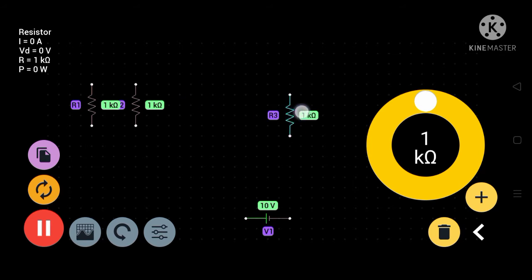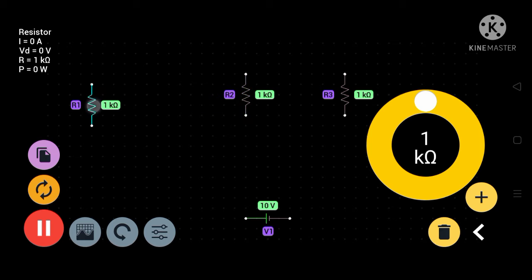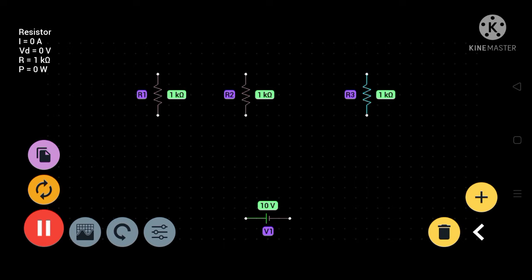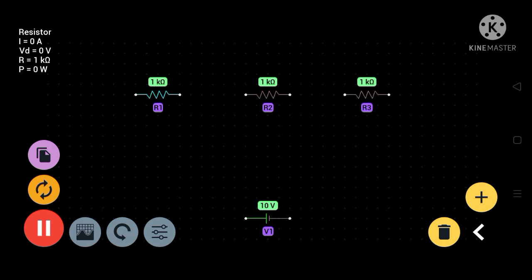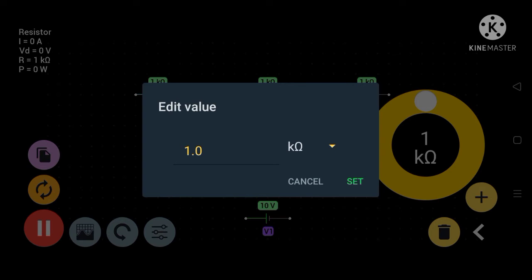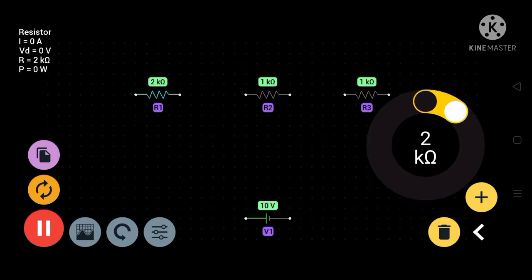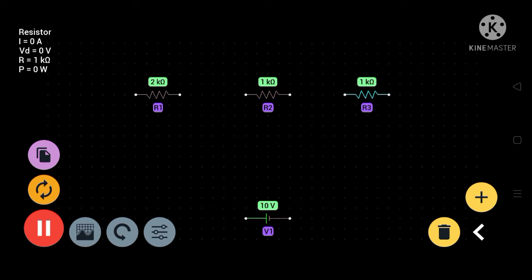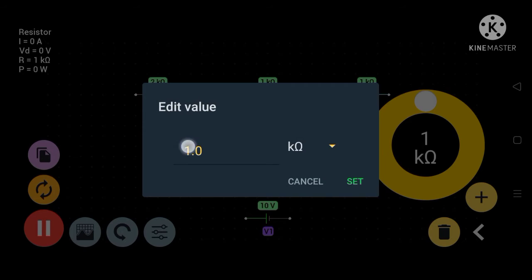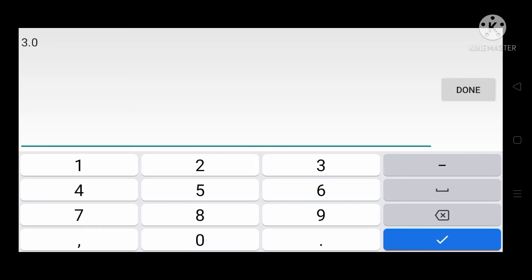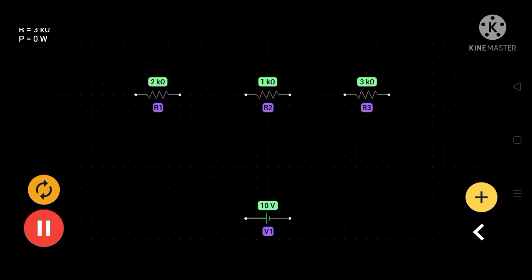Now let's place it. Now let's change the values since we are tasked to have 3 resistors with different values. So we have 2 kilo ohms for resistor 1, and 3 kilo ohms for resistor 3. Now let's connect.